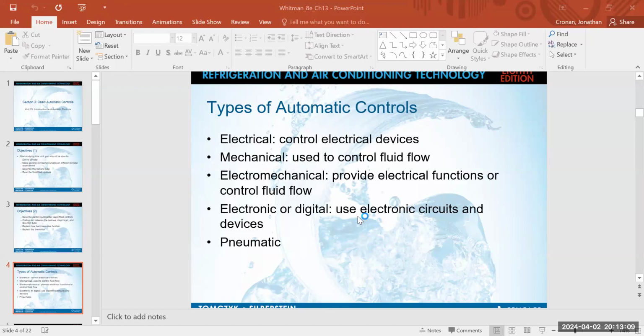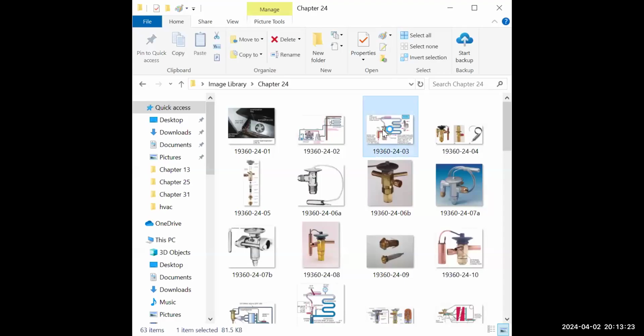So in your 122 course, your TXV is a fully mechanical control. So that TXV valve, it's going to modulate how much refrigerant flows into the evaporator based on the temperature of your suction line. And this mechanical control does have a diaphragm built into the power head.